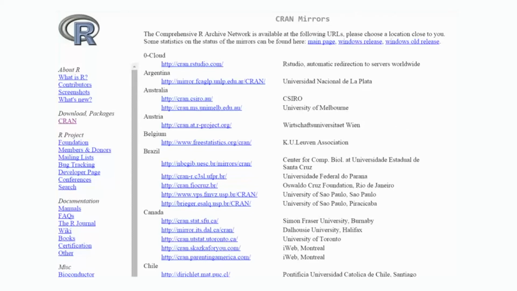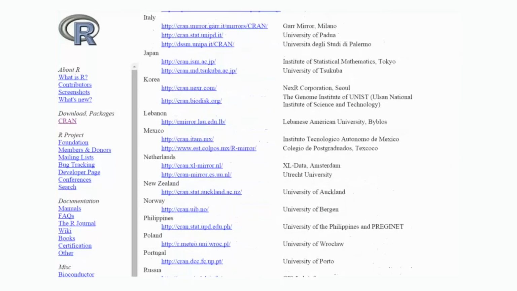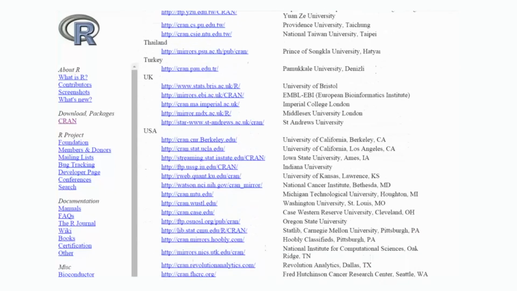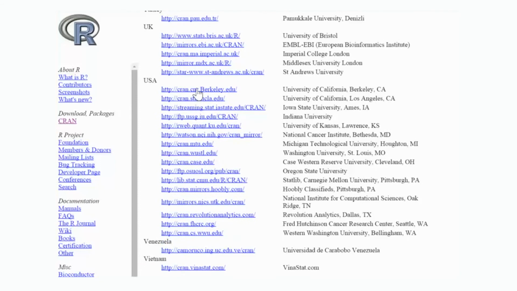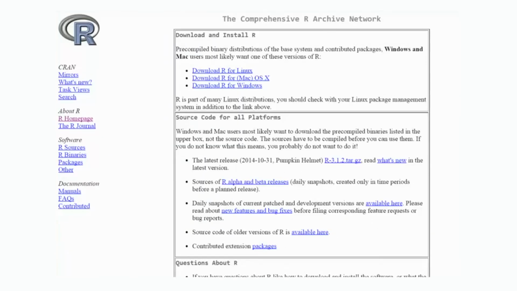So I'm located in the United States, so I'm going to scroll down and find the US websites, and you can click on any one of these here. So I'm going to pick one that's closest to me. I'm going to pick the one here in Pittsburgh. So now I'm at the installation site for the Pittsburgh mirror for R.